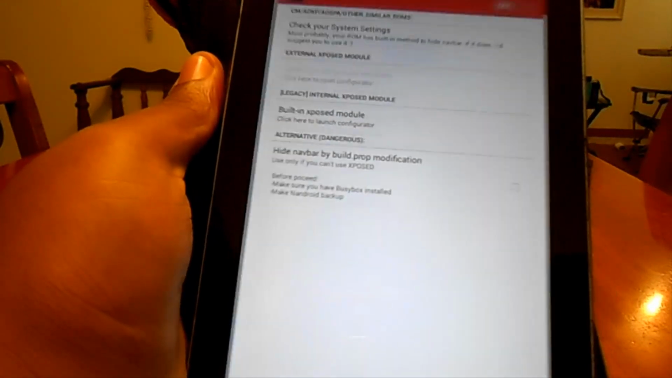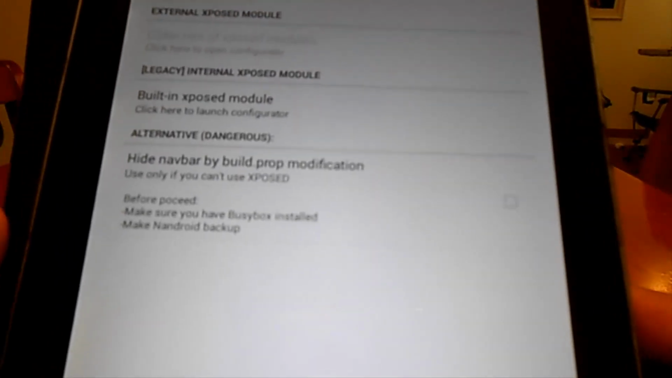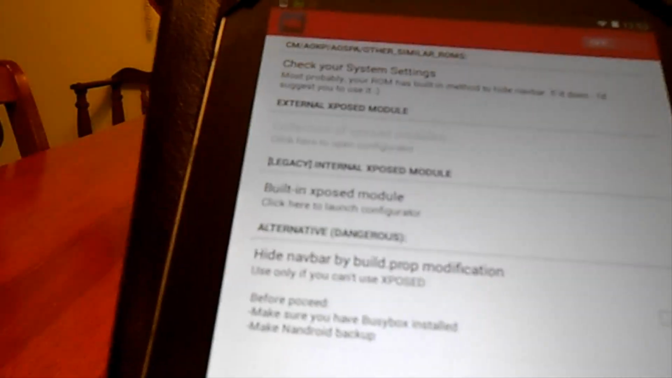So I'm going to go over to NavBar Spoofers, and you're going to want to go to the bottom where it says alternative, and in brackets it has dangerous, because it does modify a few of the system files, so be careful when you're activating this. And once you tap this, as you can see, it has the tips. It says make sure you have BusyBox installed and make an Android backup. Now it's not necessary, but you can go ahead and do this just in case something does go wrong. So just user discretion is advised, so be careful.